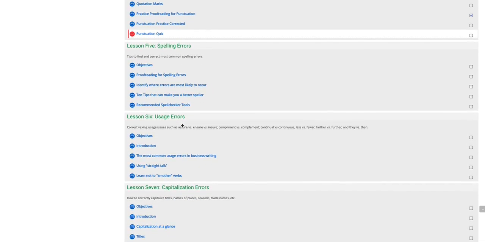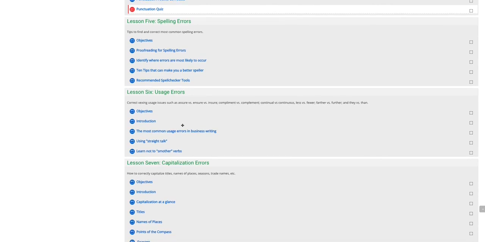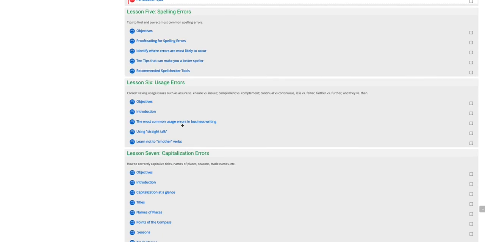Then spelling errors, usage errors, which tend to be the issues that trick people. You know, should I use less or fewer? Is it a countable noun or is it not a countable noun? Is it further or farther? Those kinds of issues. And there are links for deeper information on the most vexing of these.